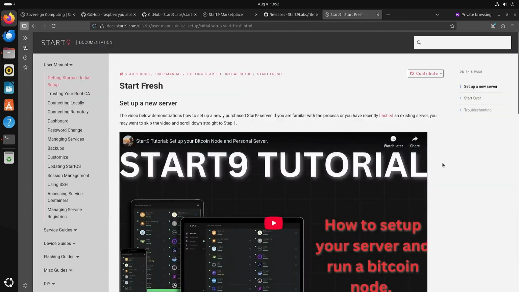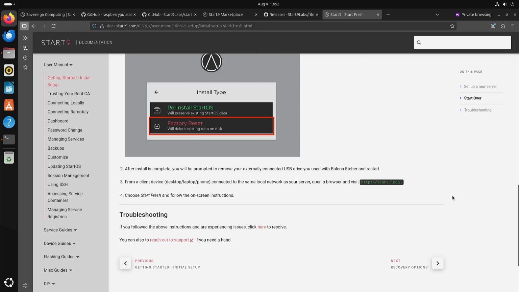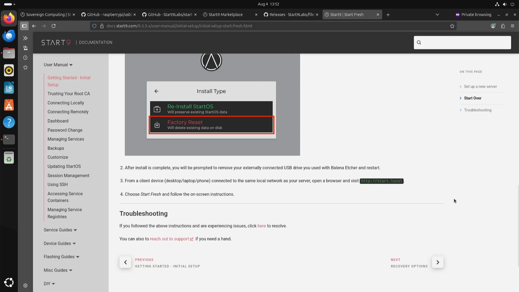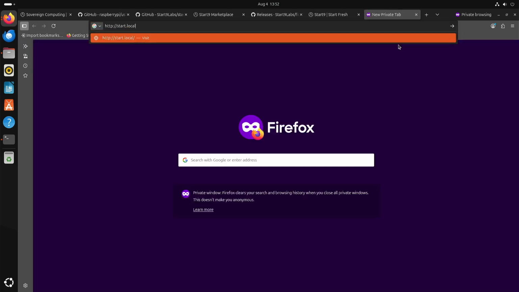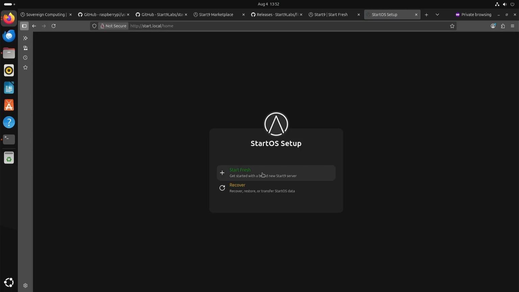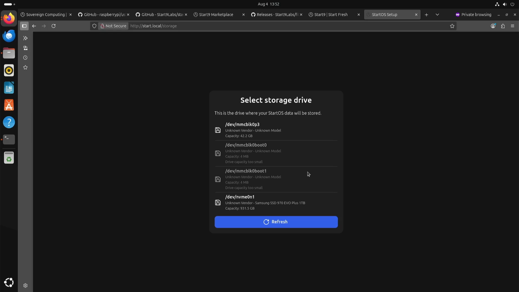So the documentation, start fresh. So we've written the image, and then we booted the CmRat, and then it should be possible to make a connection to the CmRat with StartOS. So we're going to start fresh. And well, just for the purpose of this demo, I'm not going to use the NVMe. I'm just going to use this third partition.